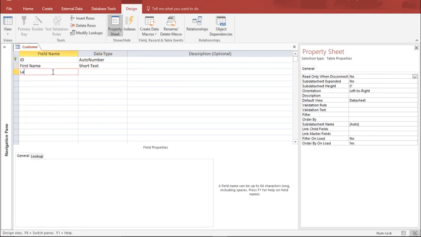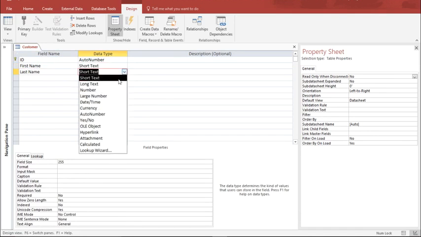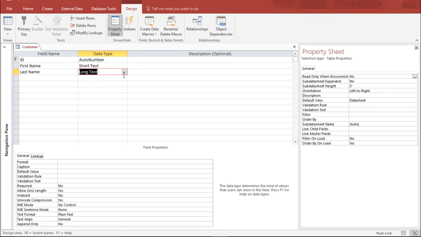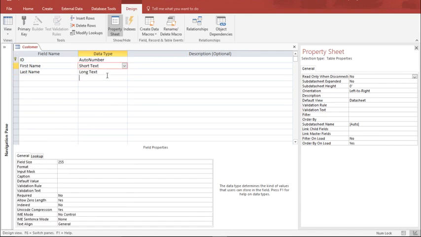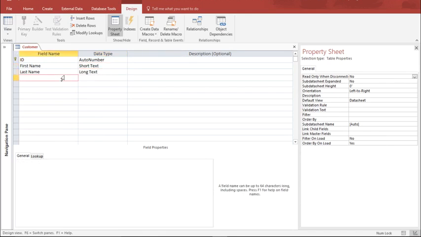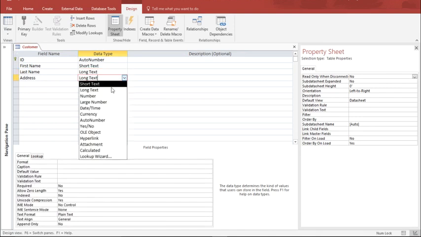For last name, obviously the data type will again be Short Text. You can also make it Long Text, where there is no limit for the characters. If you see, for Short Text the field size is 255, but for Long Text there's no limit, so you can select the way you want. Now I'll move on with the next one. Let's say I want the address. Address I will keep as Long Text, because an address can go as long as possible, but it does not exceed 255 characters. So it's totally up to you whether you select Short Text or Long Text.